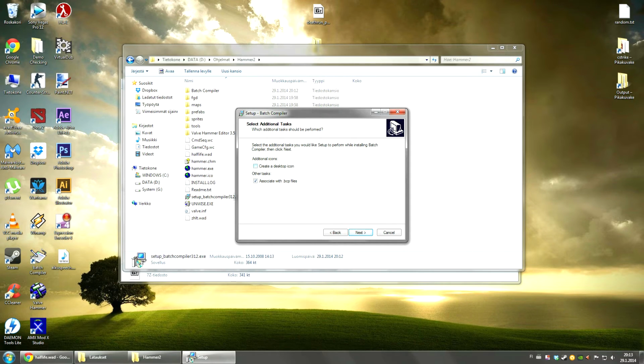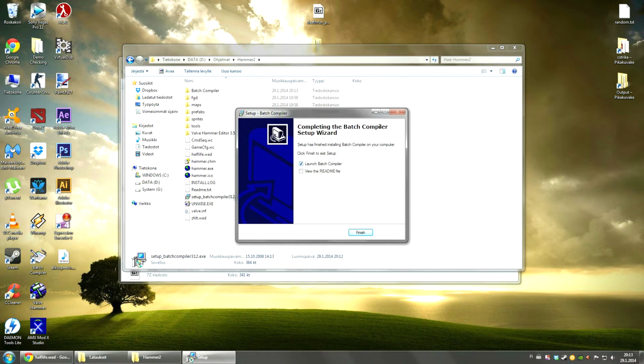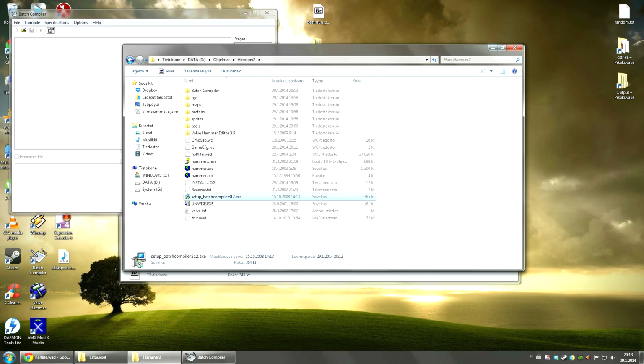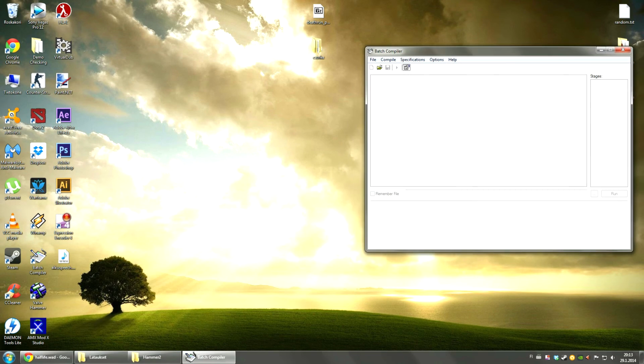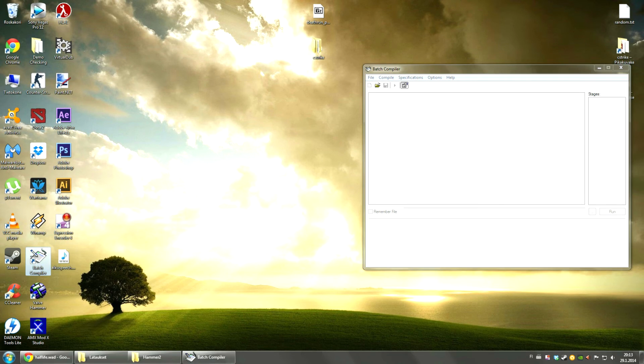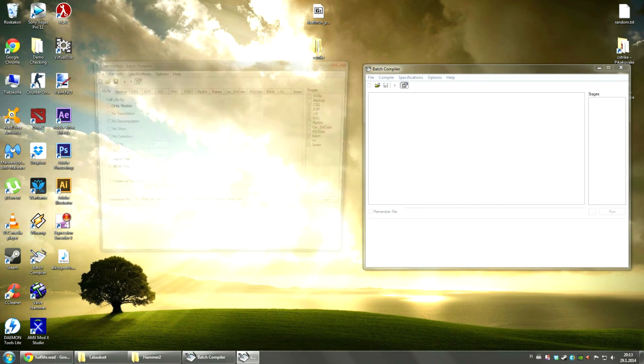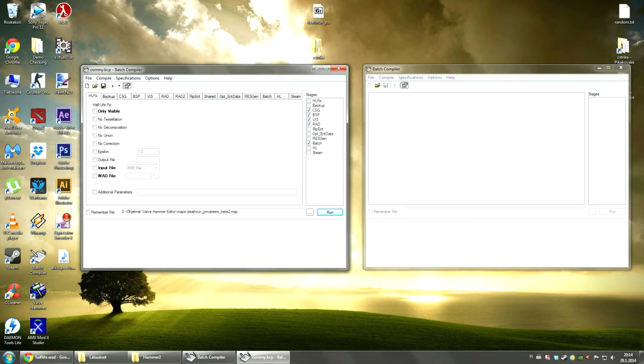Oh sorry, I don't need the first one again because I already have it there. Yeah. Next, then it will install. You can leave this marked. Yeah, you can start it right away. Now this is what you should see now. Pretty much nothing. Now, because I don't remember all the settings from my memory, I'm gonna open the old batch compiler I have here and check the settings from it.